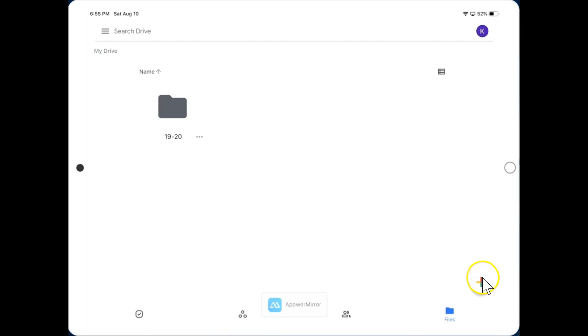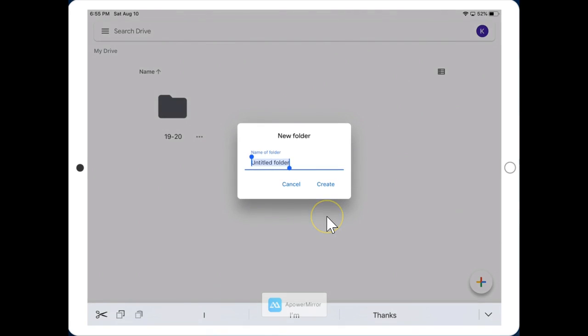So hit the plus, then hit folder, and we'll type in Notability. Then we hit create. Here's how you spell Notability.